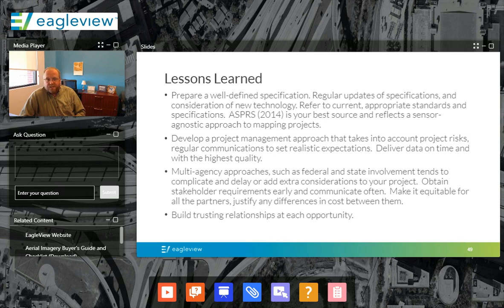Prepare a well-defined specification, consider regular updates of those specifications and considerations for new technology as they come online. Refer to the most current appropriate standards and specifications. ASPRS 2014, which you can Google online, is your best source and reflects a sensor agnostic approach to mapping projects. So you have the ability to do a qualifications-based solicitation and also guarantee that you get the accuracy and the quality levels that you're looking for. Work within your organization to develop a project management approach that takes into account project risks, regular communications that set realistic expectations, and deliver the data on time and with the highest quality.